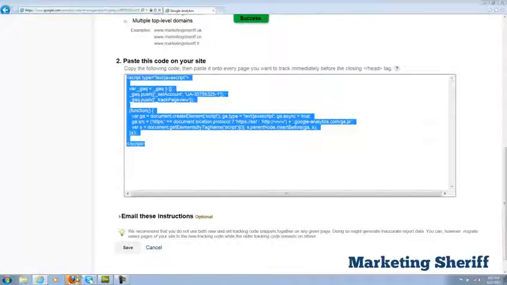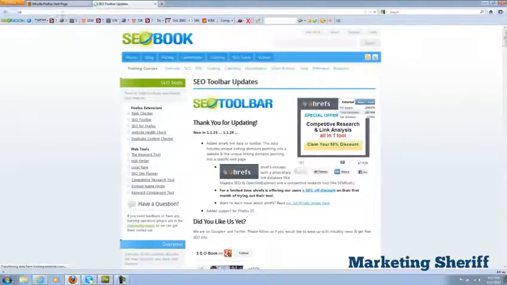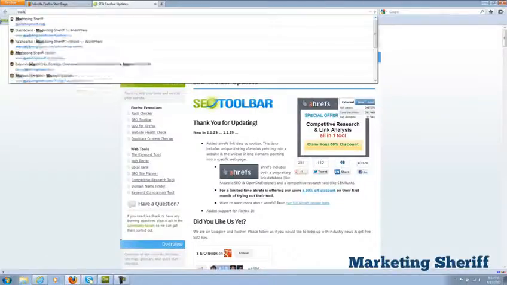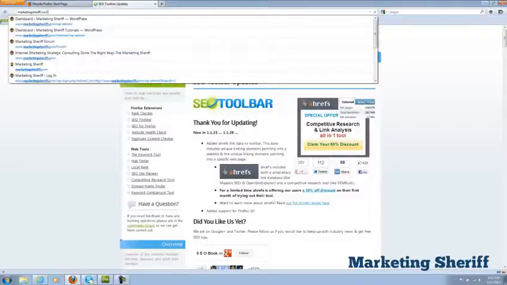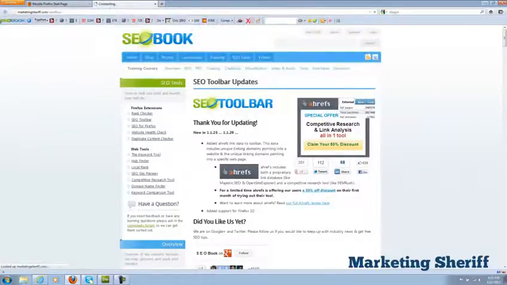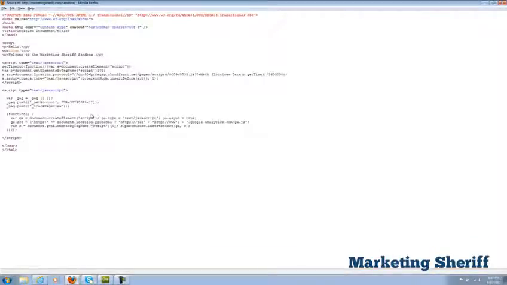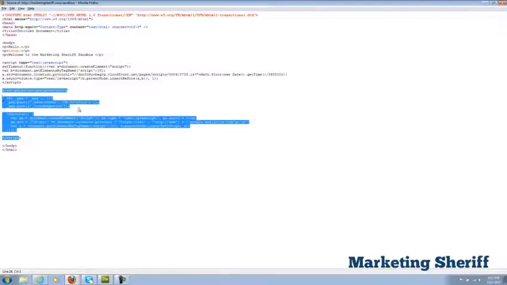Now to show you that it's there, let's open up our browser, and we'll go to the website, just to verify that it's there. So this is the blank homepage for marketingsheriff.com/sandbox. And we can right click on it and view the source if you're using Firefox. And you'll actually see right here, here's the code I pasted. You see my UA number for the website, and you're good to go.